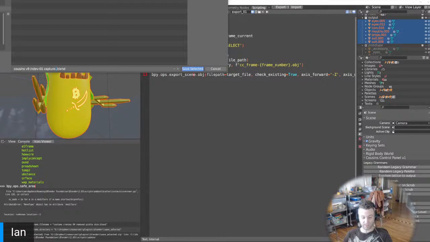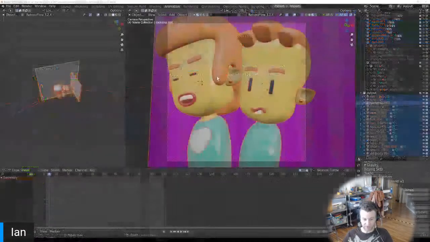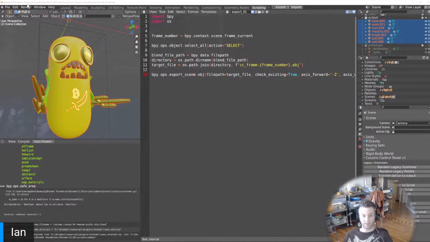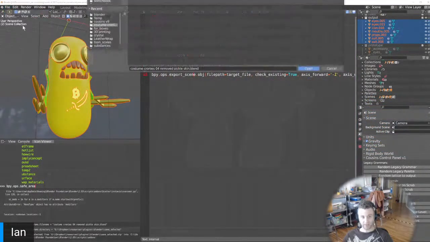Capture. You know what these guys need, by the way, I'm noticing from this view down here, they need some freckles. There needs to be some freckles that can happen in this system. All right, so capture 01. Okay, let's save that out. And now let's see how it worked.